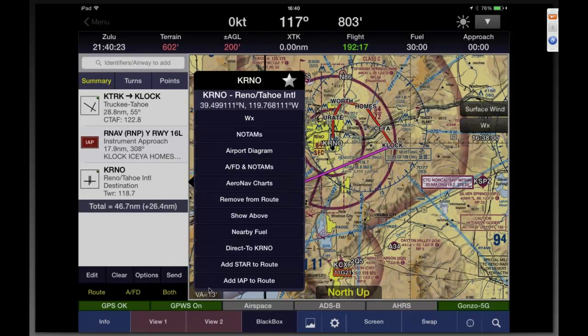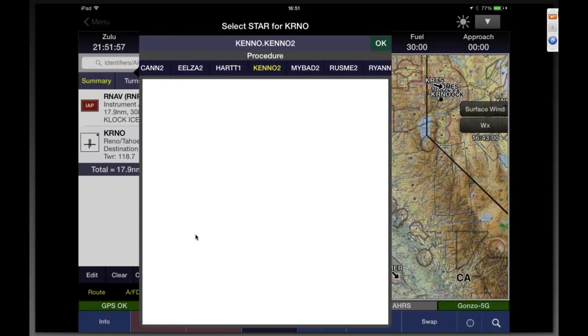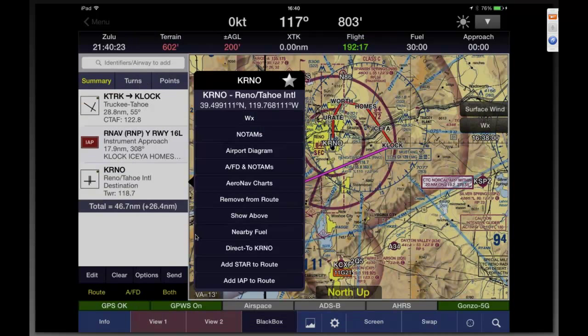Now I'm going to do the same thing, but I'm going to tell it to add the STAR. So the standard arrival is next. Now, the standard arrival will go out hundreds of miles, and so I found one as close in as I could. But I'm going to do the same procedure.